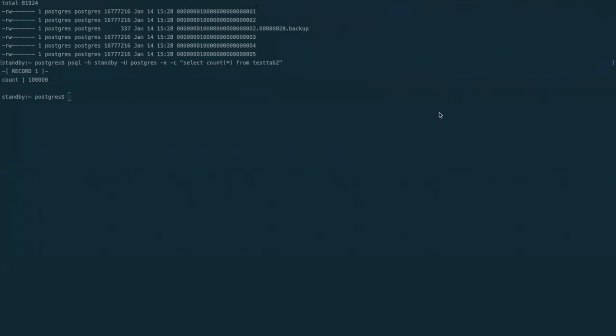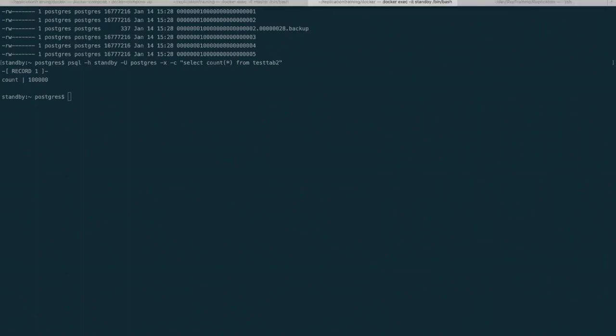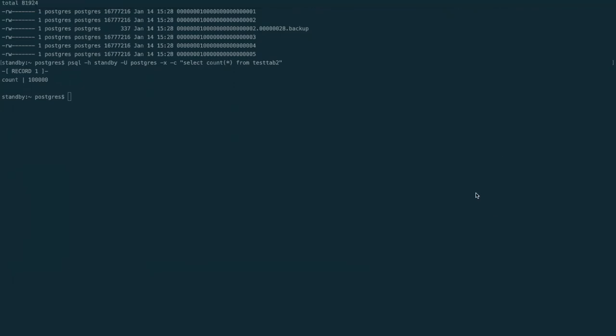So this is basically the WAL shipping method. You create a location where your master database can copy the WAL files and your standbys can read from those. And the standbys then can apply those WAL files onto themselves. That's pretty much it for the file-based log shipping method. Next we will be talking about block-based streaming replication. We will see how that goes.